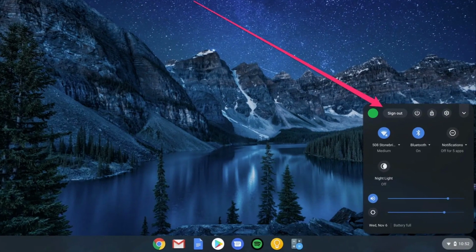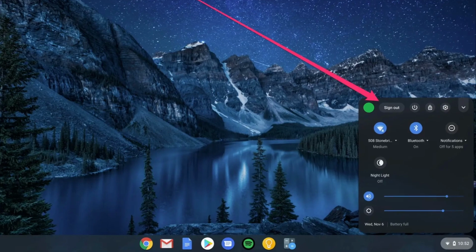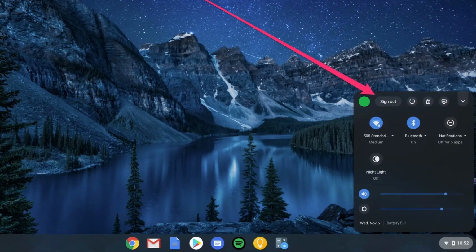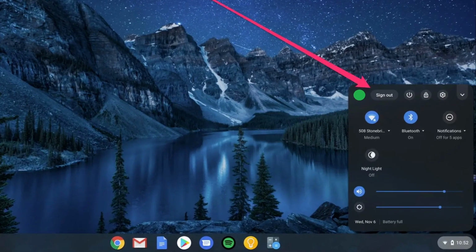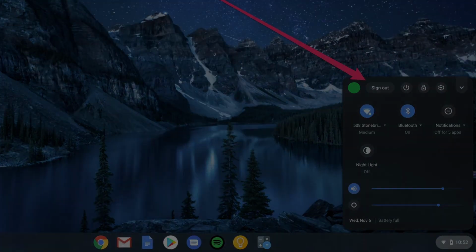Method 5. Sign out and sign back in. Click the clock icon in the bottom right corner. Now click on Sign Out. Wait for a few moments and sign back into your account.